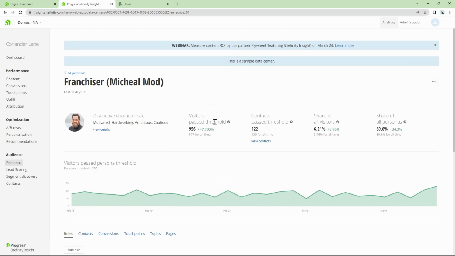So out of all of our visitors, almost 1,000 of them are franchisors. There are certain contacts that have passed. Sitefinity Insight tracks both anonymous and authenticated users. That's why you see visitors: these are all visitors, and contacts are just authenticated. So you know who they are and, in general, you have their email address. They can be not just authenticated, but people that have submitted a form or somehow submitted their email information.